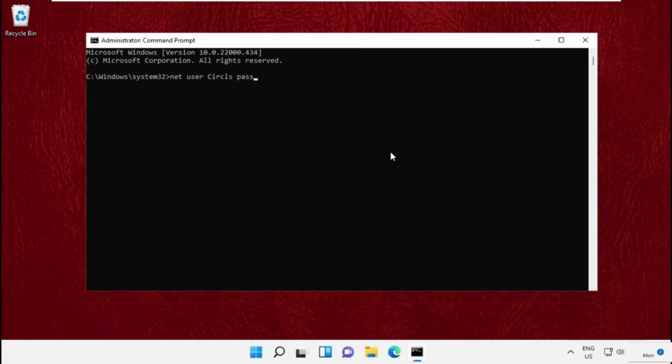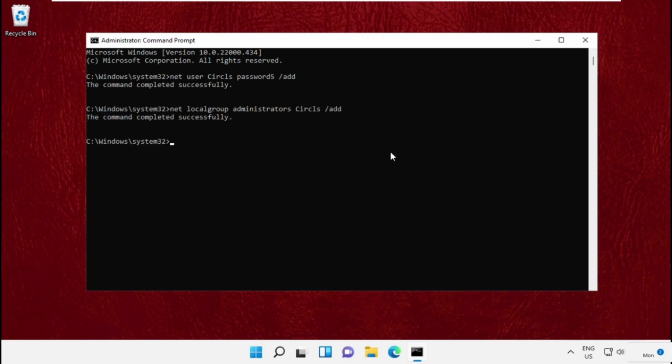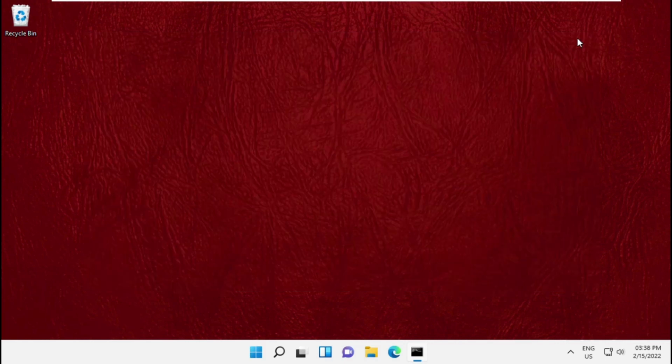Now type net user circles password 5 space /add. Then type this command, the second one, net localgroup administrators circles /add and hit enter. Then type exit to close the command prompt window. Restart your system and your problem will be solved. That's it guys, you're good to go.